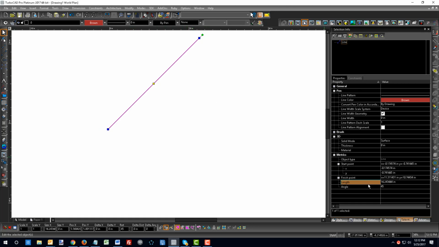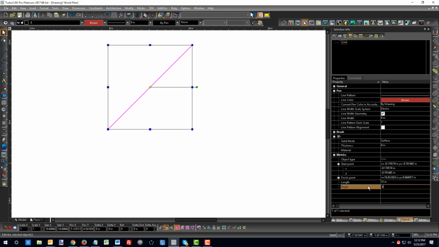just kind of freehand. So if I want to make this a specific length, I can come down here and type 15, and now that's exactly 15 inches in length. And I can also redefine the angle, so let's put that back to 0.